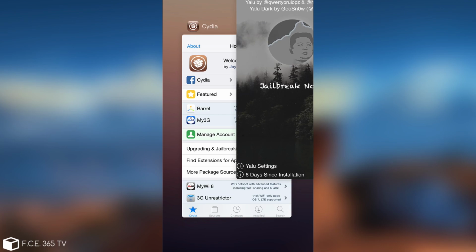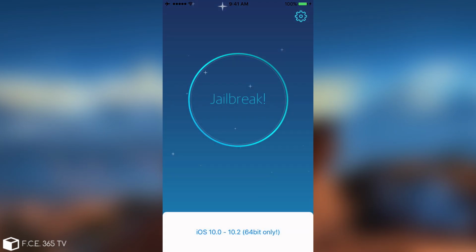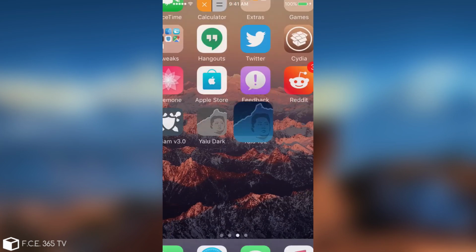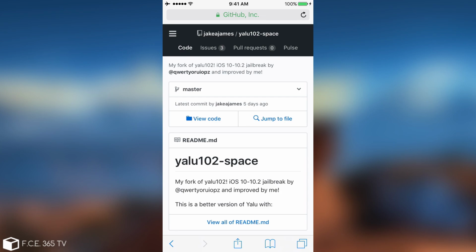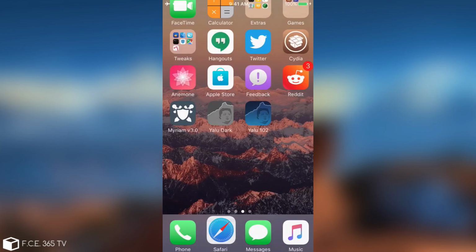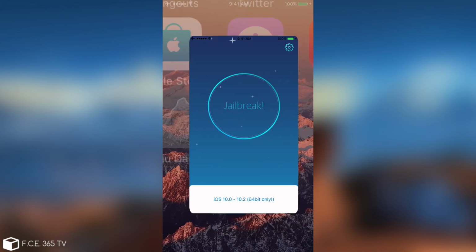But if you want to use somebody else's version and you don't want to use the original one, then I have discovered this one, which is called Yalu Space. It was created by a guy called Jake, I guess. Let me see on the GitHub. Yes, jakeajames. And the project is called Yalu Space. It does include the source code, so you're safe. You can check out the source code to see if there are any shady things done, but there aren't. So this is how it looks.